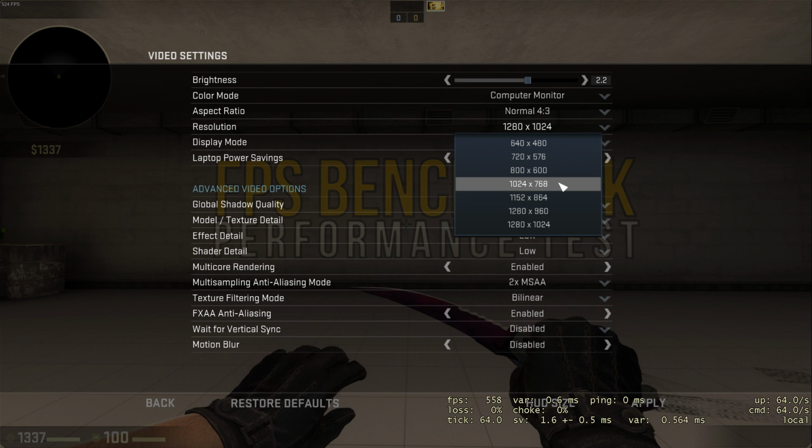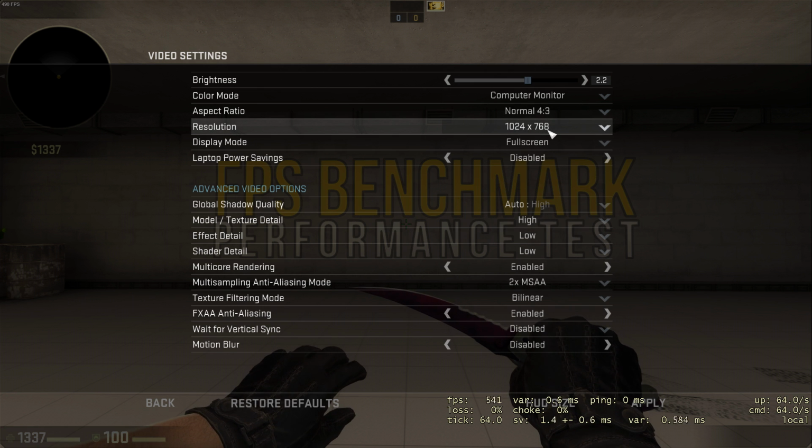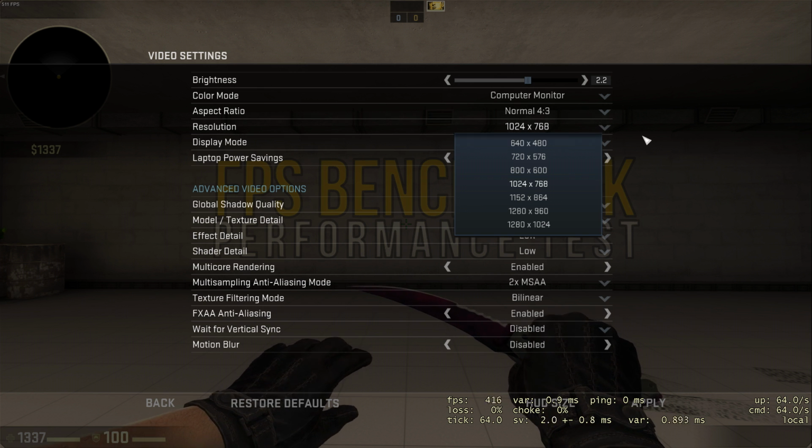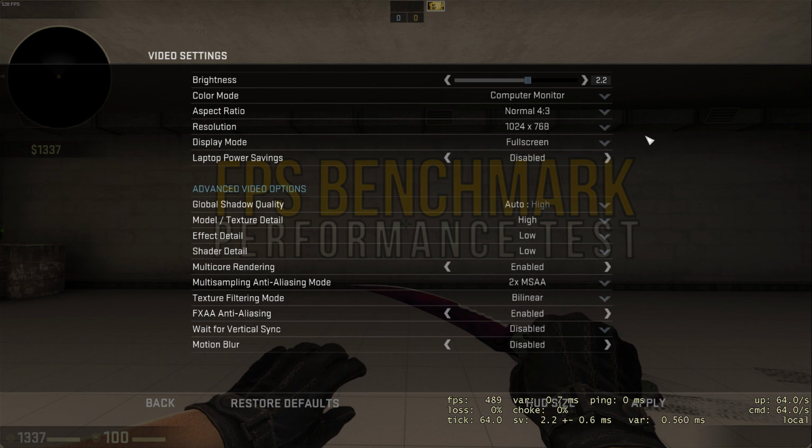Now, the reason for this is because 1024 by 768 is the most used resolution among pro players. And this will give you probably some of the best FPS that you could get out of your computer resolution-wise. The best you could do is 640 by 480, but nobody wants to play on that because you won't be able to see anybody anywhere, because it'll just look like big things.